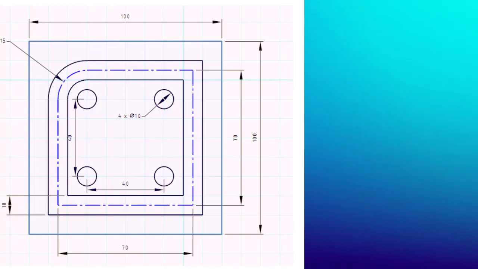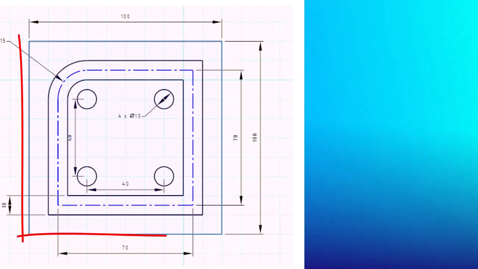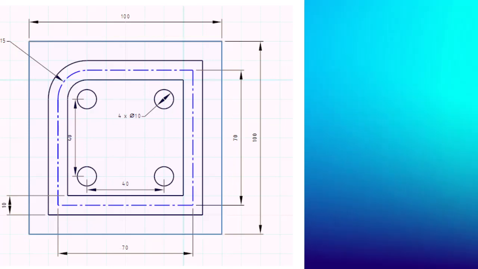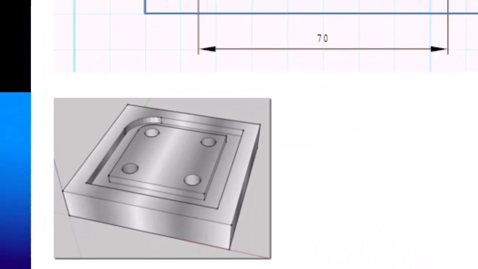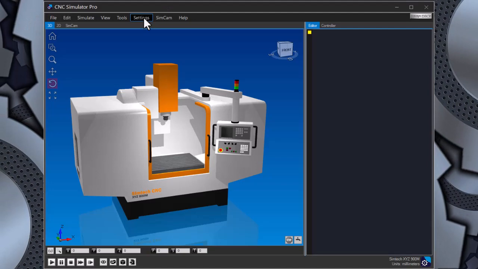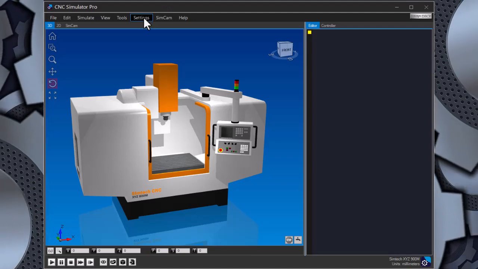We are going to make a very simple part, milling a slot and drilling four holes on a 100 by 100 by 20 millimeter workpiece. For simplicity, we are going to ignore radius compensation, and we work only in absolute coordinates. This is the part we are going to make. First of all, we need to set millimeters as units and load an appropriate machine for our project.